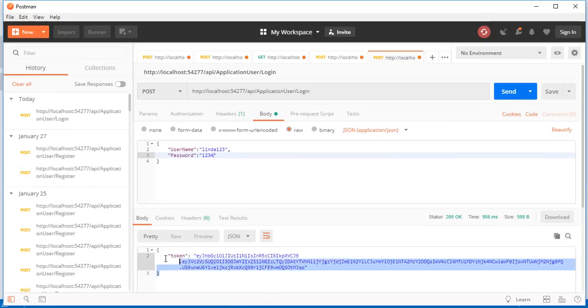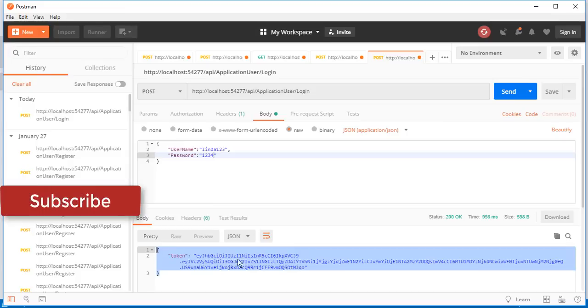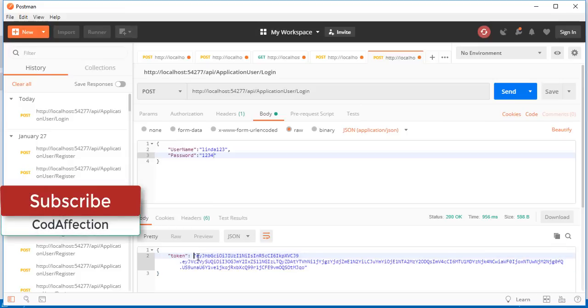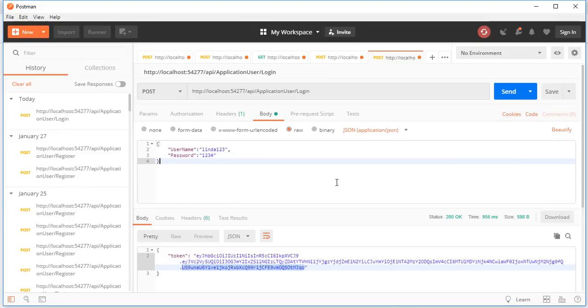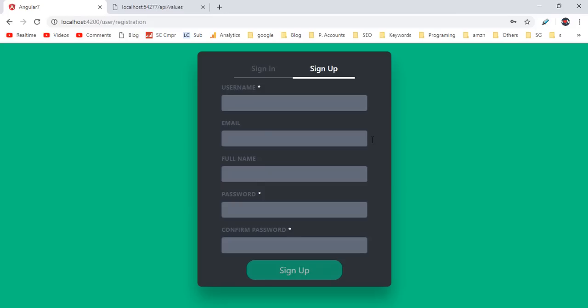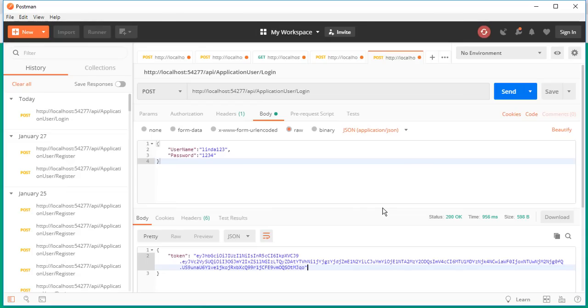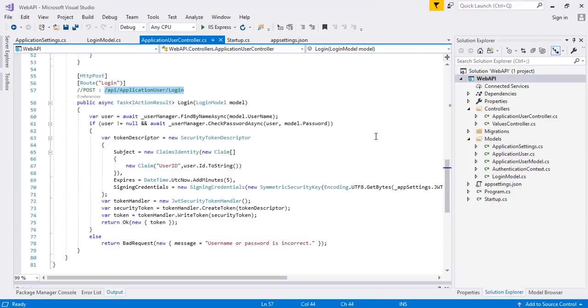Boom. Inside this response, we have the JWT token. So first of all, here we have the header part. After that, we have payload, and finally we have the signature part here. So here we have a successful authentication. Now this JWT token will be saved inside the browser local storage. We will send that same token for accessing secure or private routes inside the web API project here.